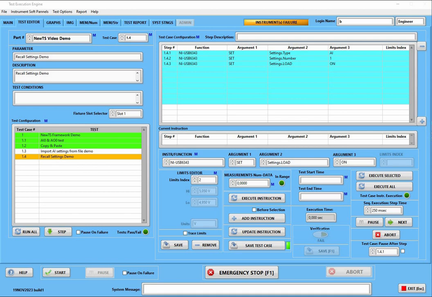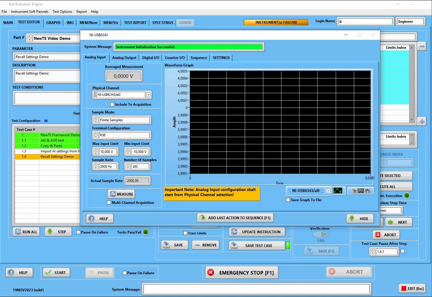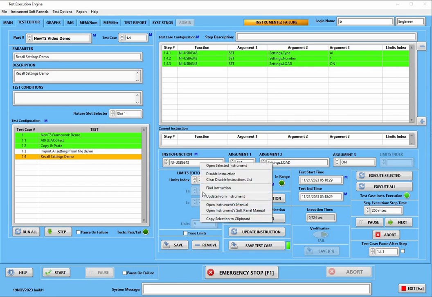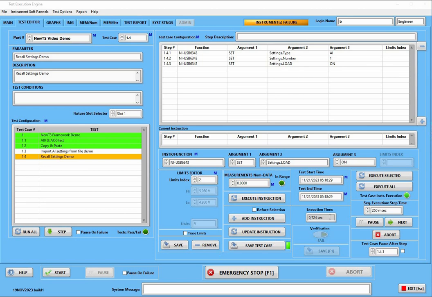To demonstrate how it works, let's go to the instrument's soft panel analog input page and again change the values of controls. Now we have to go back to the execution engine test editor page and press the Execute All button. We can go to the soft panel and verify that the analog input controls were properly updated. As you see, the instrument's configuration time is reduced to 724 milliseconds with the execution of just 3 instructions. This concludes our demo video, and if there are any questions, please leave your comments.